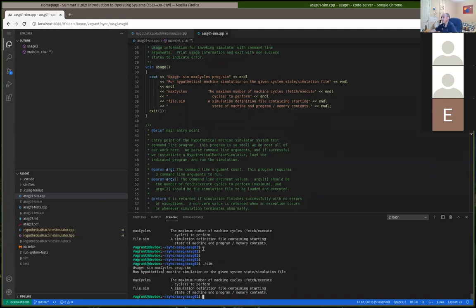All right. Anyway, so back to the command line. The sim command doesn't take any command line flags like -h or -l, but it does expect two command line parameters. So sim is the name of the program, and then we have to give the max cycles and then the file of the simulation that we want to run with our simulator.